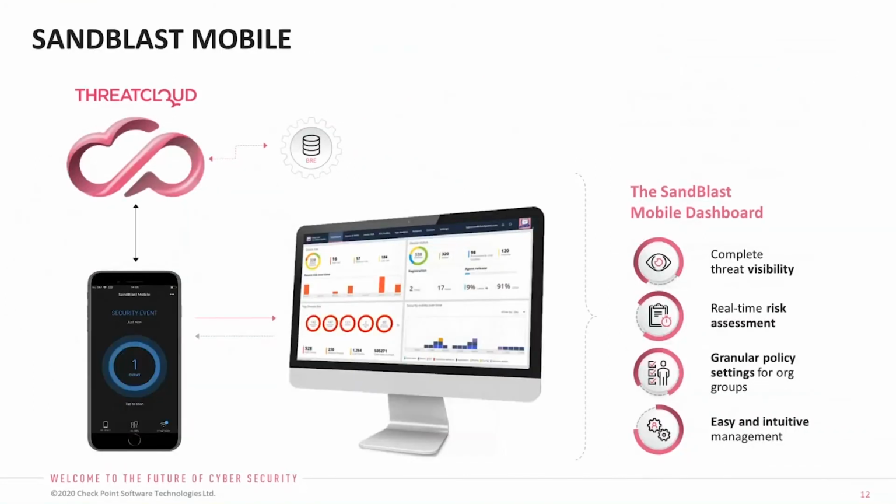And we also have our dashboard. Our dashboard's really nice and easy to work with. Pushing out the app is very simple. You can, again, do it over SMS, or you can send out links, or you can get them to even download it from the store themselves.